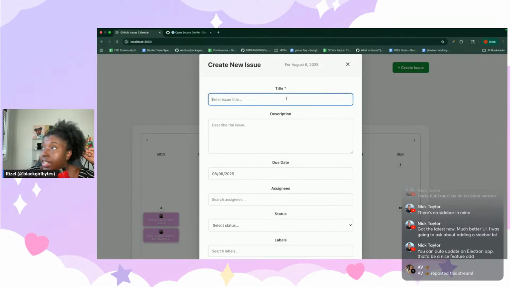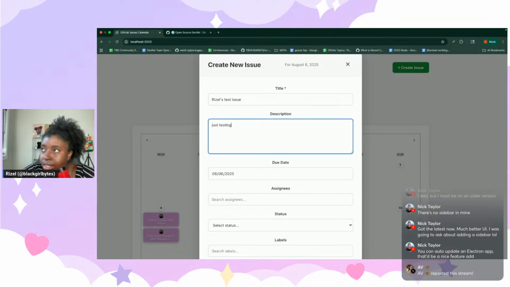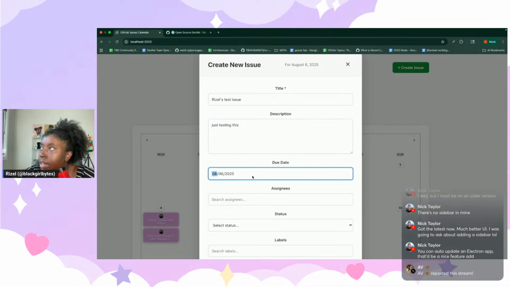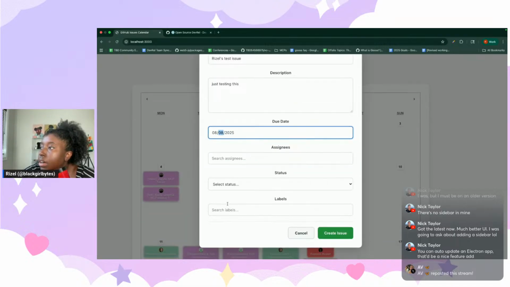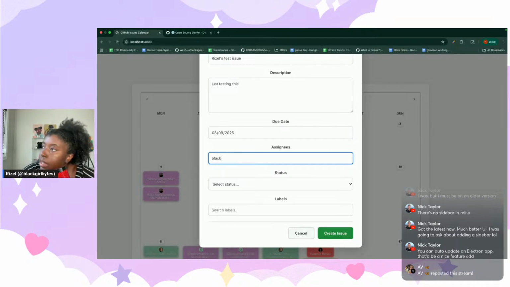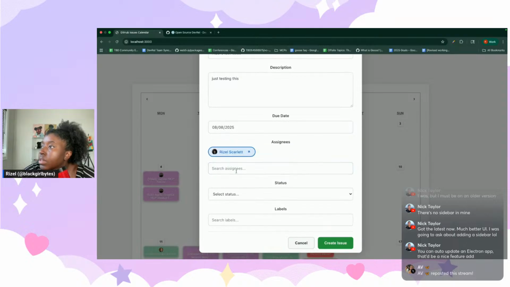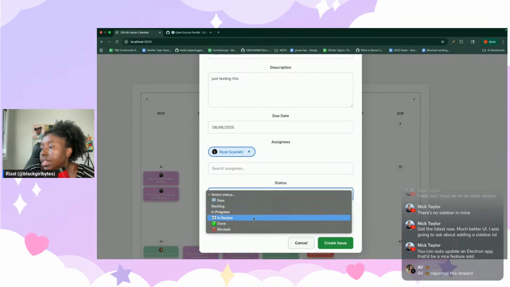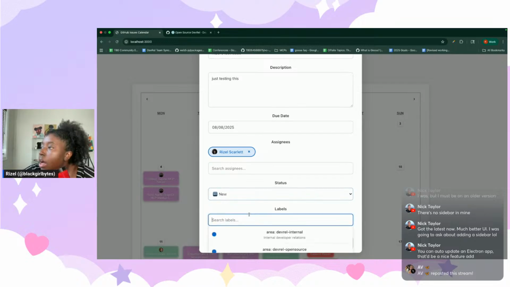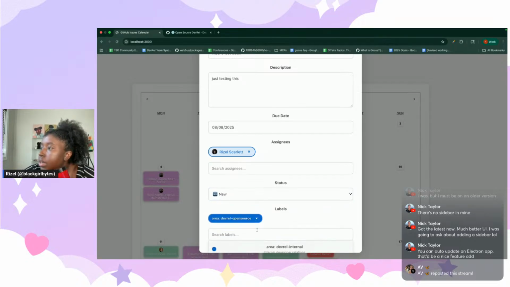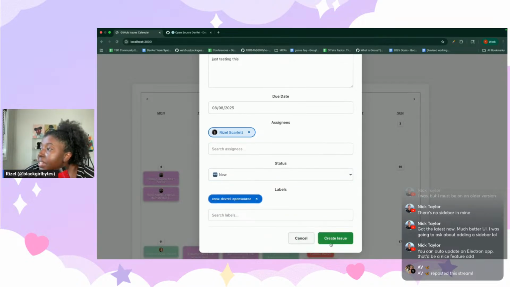Okay, let's try to create an issue. Results test issue. Just testing this. Due date 8/6. Okay, so if I change this to say 8/8, does it change? I don't get what the August 6, 2025 is then. We should just take that off. And then I'm going to assign myself. Oh Lord, this is forever. The lazy loading is bad. Several open source.